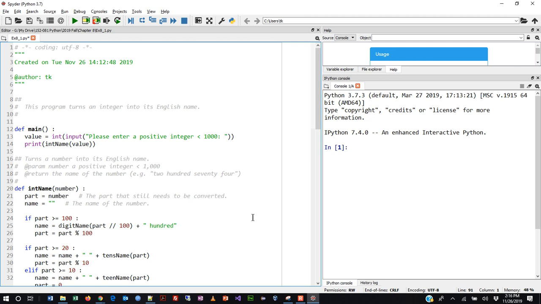So they have a main method defined up here at the top, and its main thing is that it asks the user for a positive integer under 1,000, which it then stores and passes to a function which does something with it. In the description here it says this program turns an integer into its English name. Oh, isn't that cool? So if I type 1, 2, 3, 4, it's going to print back 1,234. That's kind of neat. So that's just the process.